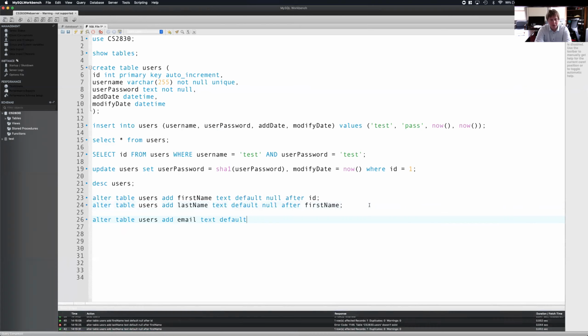Last one is alter table. We're going to alter the users table. We're going to add the birth date, which is also going to be a date. For the birth date, maybe you don't care about the time, you just want the date. Default is null. And we're going to add it after the email.